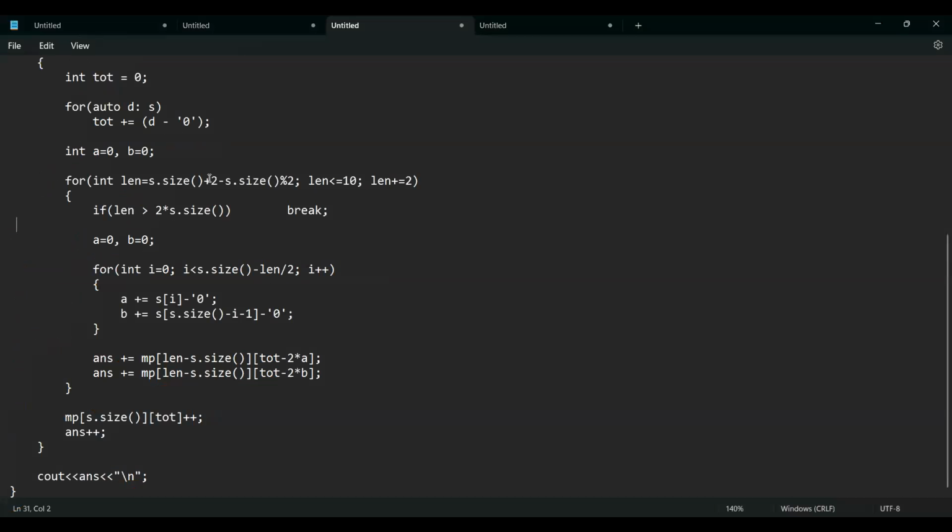So in case of odd, I'm starting from n plus 1. Otherwise, I'm starting from n plus 2. N is the size of string S. Length will be less than or equal to 2 times size, or I could have done this thing here only: length will be less than 2 times size and length plus equals 2. Now I'm calculating A plus B simply.